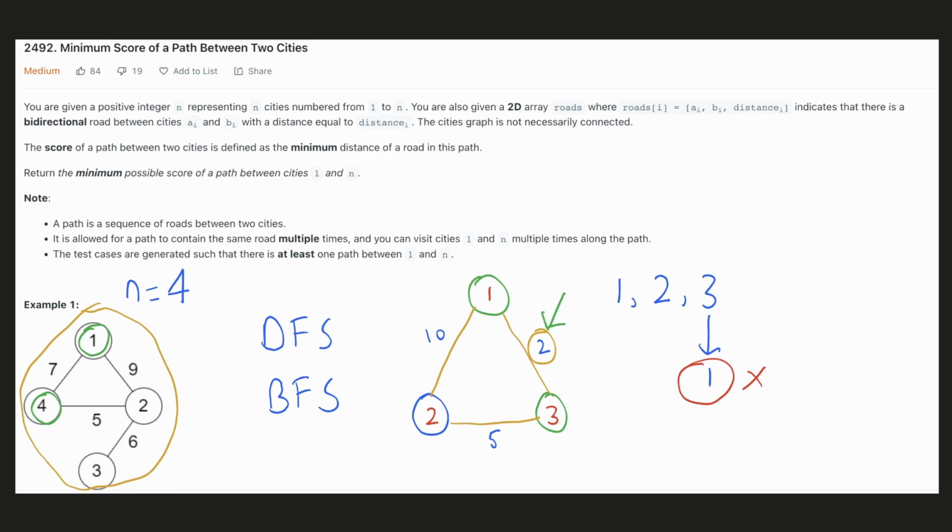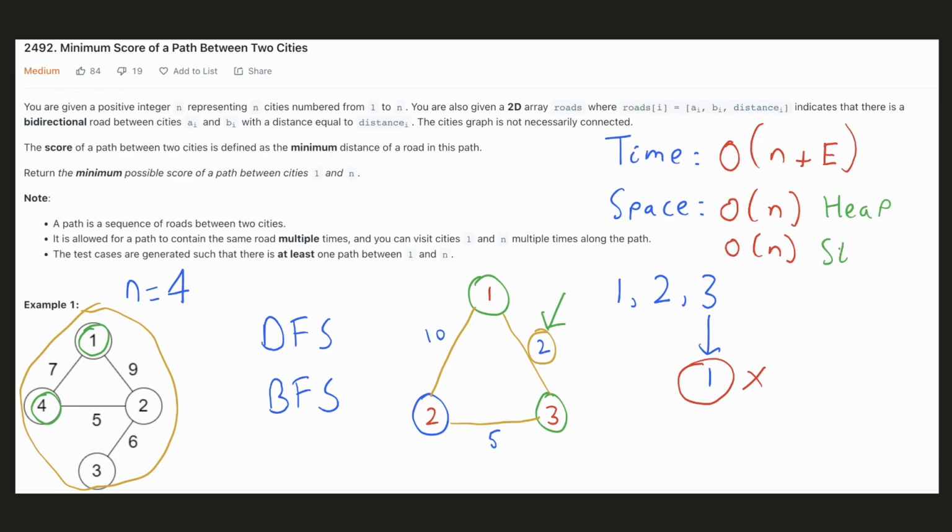The time complexity of this would be, we have to go through all the cities and all the roads, hence it would be O of n plus e, where n is the number of cities and e is the number of roads. And the space complexity would be, we have to keep a visited set to store all the cities we have visited. This would take O of n heap memory. We'll also take O of n stack memory because of a recursive call stack.